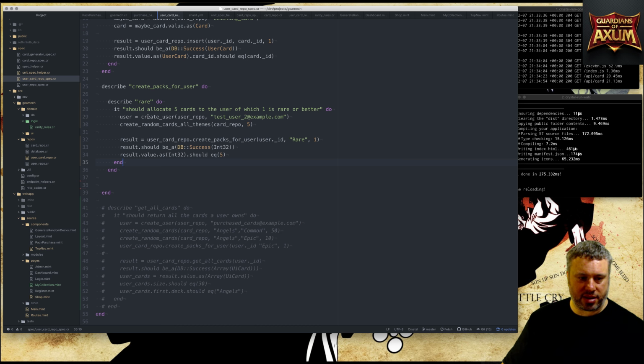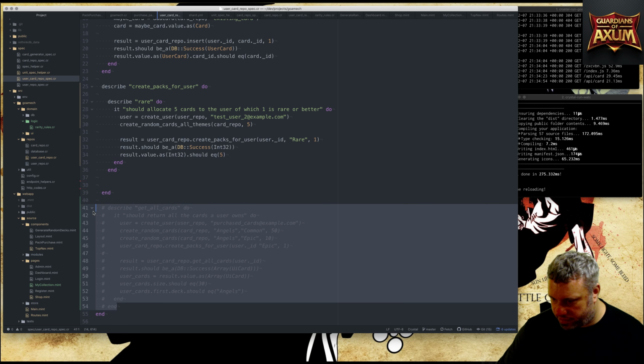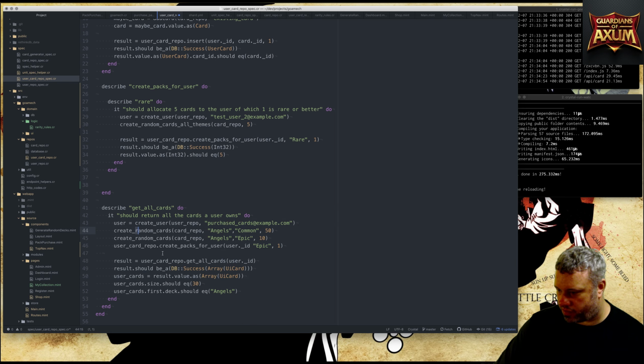Yeah, extremely tired. I think I will actually finish up here. Let's get this all cards working again before we finish. So what's this do? Creates a user, creates random cards, allocates the cards to the user, gets all the cards for a user.